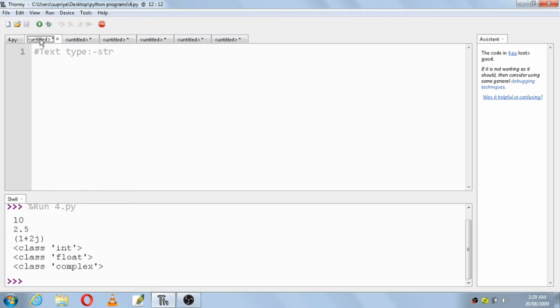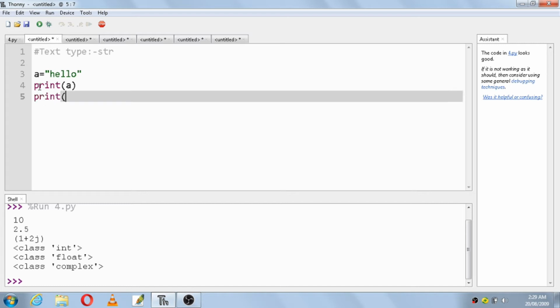Coming to the next data type, it is text type, and the text type is nothing but making use of str, that is string variables. So we'll take a variable a equal to double quotes hello. This is a string value, and obviously a will become a string data type. We'll print the value of a, and we'll print the type of a, to find out what type of value a is.